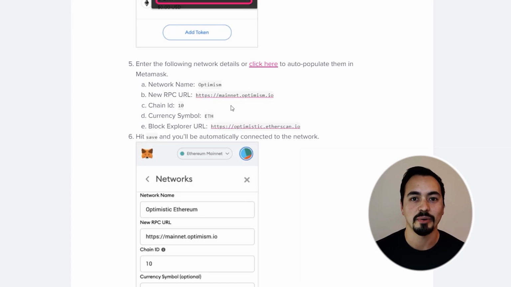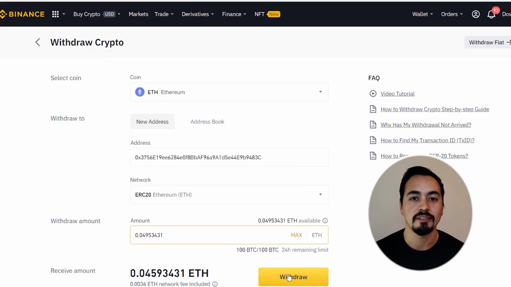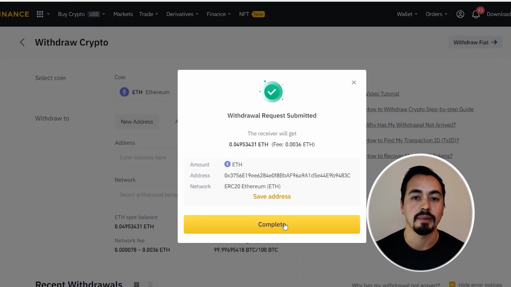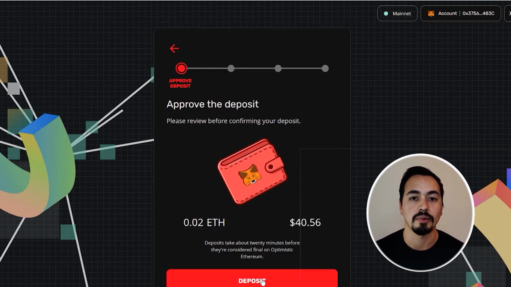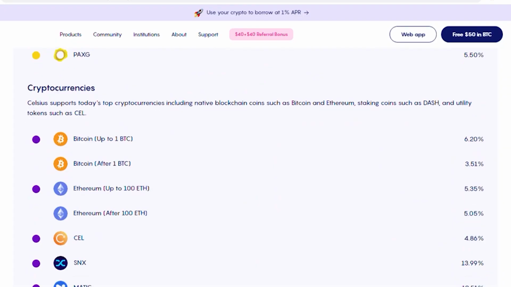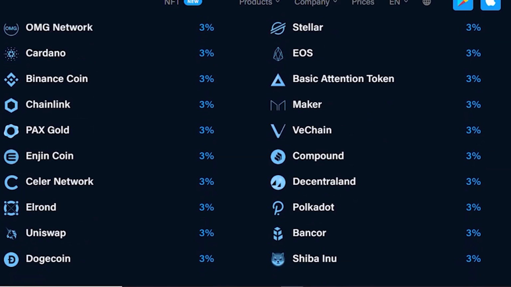In this MetaMask tutorial, I'm going to show you how to connect MetaMask to the Optimism Layer 2 network for Ethereum, so you can send funds to your MetaMask wallet and make transactions at a much lower cost than on the Layer 1 Ethereum blockchain. And as a bonus, towards the end of this video, I will show you how to earn some passive income using your crypto assets, so make sure to stick with me till the end. But for now, let's get scoping.